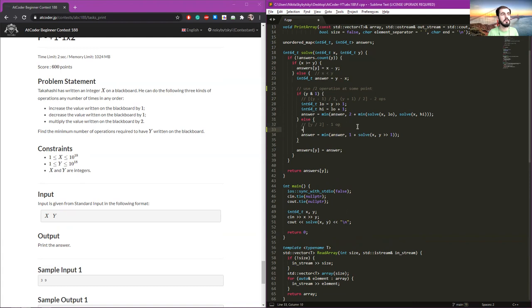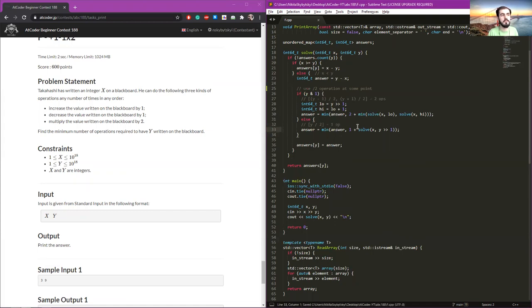If you don't divide by two straight away, for example, if we increment by one, increment by one, then divide by two, it's the same as dividing by two first and then incrementing by one, right? And this is clearly shorter. So we can make such a recursive call. And it decreases y by a factor of two, and that's really important.